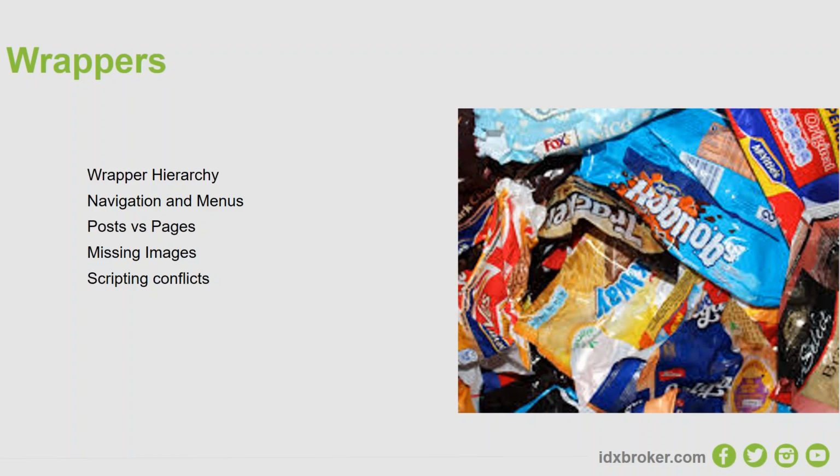Okay, so moving on to wrappers. So wrappers are how we integrate our search tools into your site. And there's a couple things to consider if you are running into issues with your wrappers. So first is to consider the wrapper hierarchy.